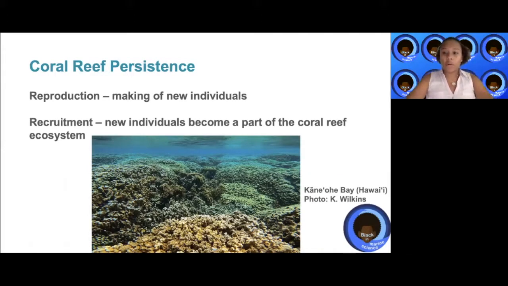In order for corals to continue persisting within coral reef ecosystems, corals must reproduce and recruit. Reproduction involves the making of new individuals, and recruitment is the successful joining of these new individuals to the reef ecosystem.